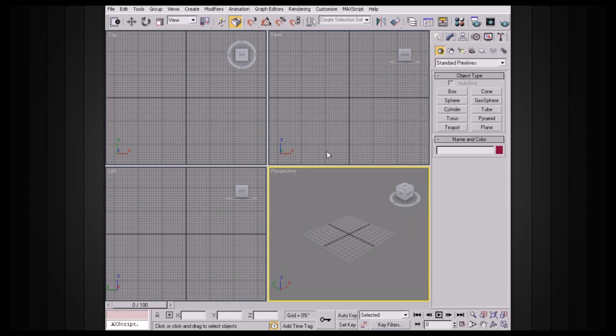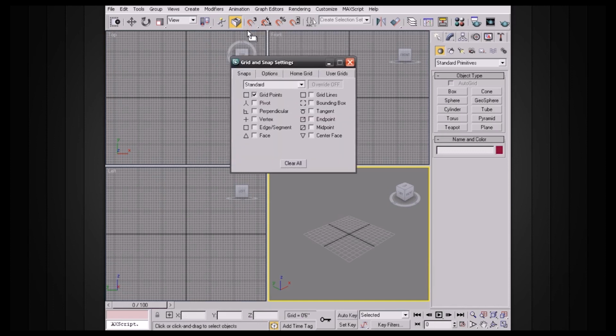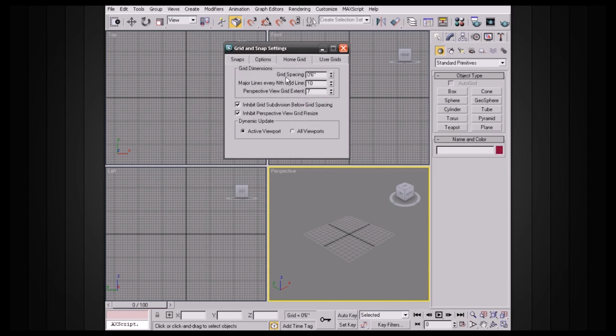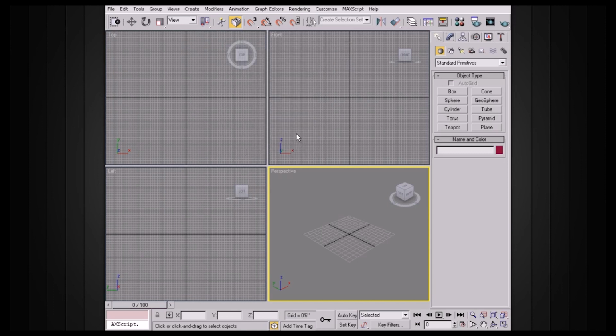And now I'm going to go to the Grid and Snaps toggle here. So I'll right click on this little Snaps toggle and bring that up. Under Snaps, I'm going to choose Grid Points because I want to be able to snap to those grid points, make things nice and straight. Under the Home Grid tab, I'm going to change my grid spacing to about 6 inches or so. Okay, so that means I can snap every 6 inches. I'll keep things nice and rounded here. Go ahead and close that out.